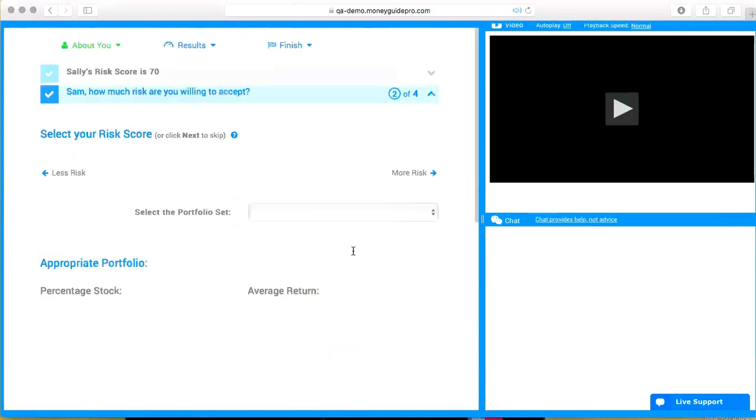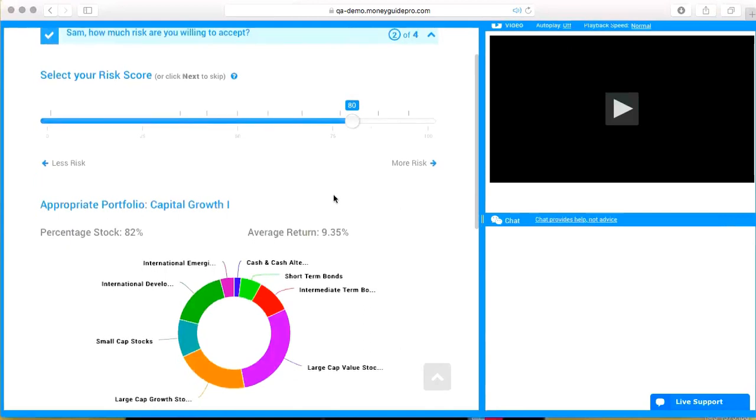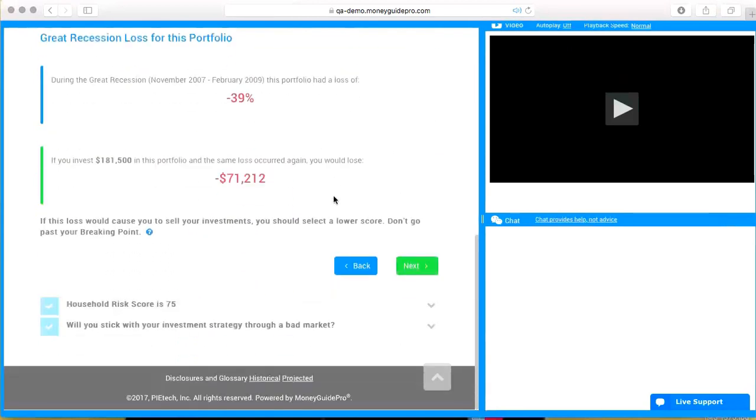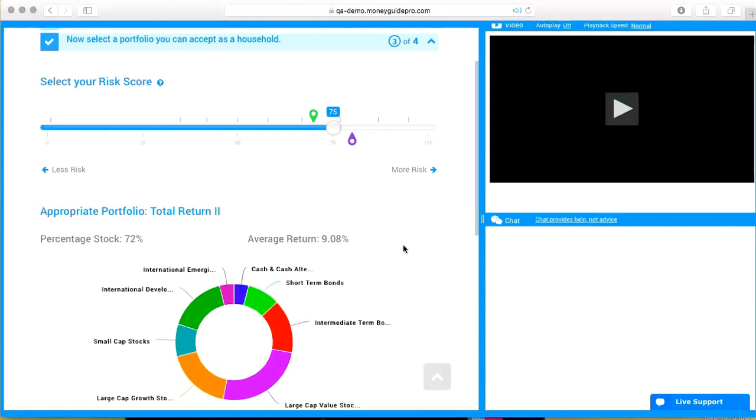On the next page, we'll do the same thing for Sam. We'll say Sam has a higher risk tolerance, so we'll put his at 80. One nice thing about this, especially when there are couples, is that the system will allocate a risk tolerance for the whole household. For our purposes, we're just going to split the difference. Sally's at 70, Sam's at 80, so we're going to call the household 75.